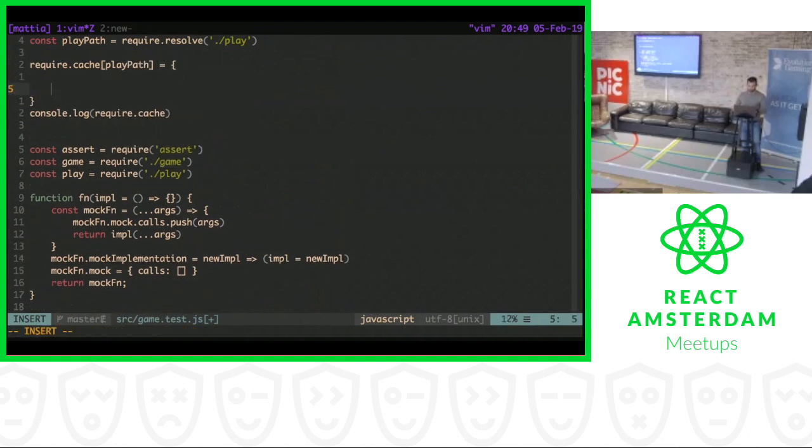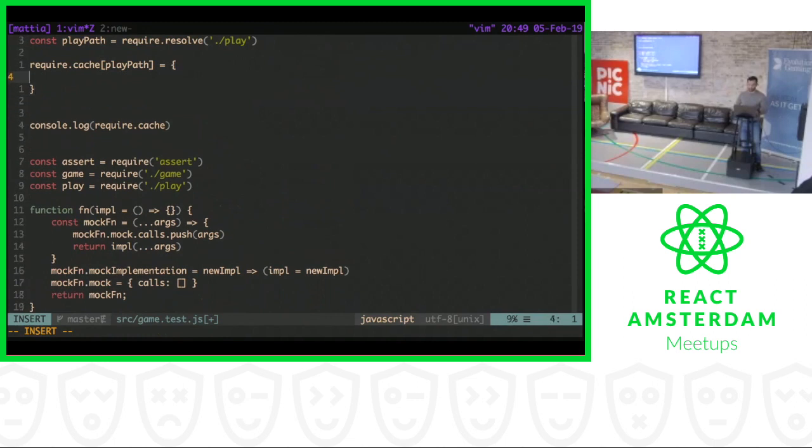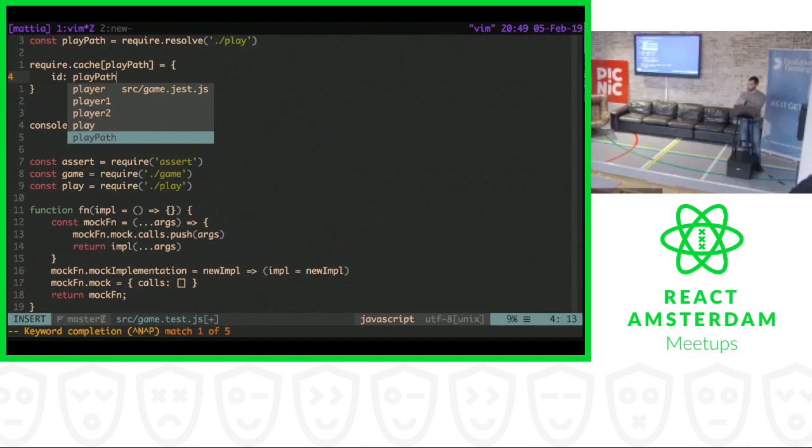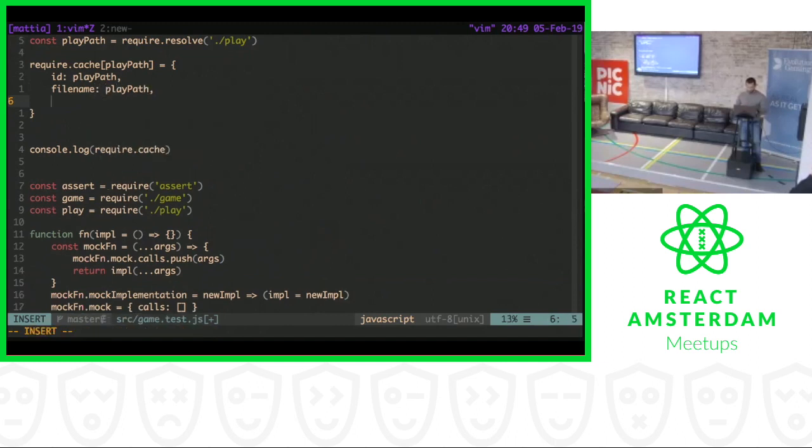And now that we saw this, I'm just referencing the specific module, play. We know that we need an ID, and the ID needs the path of where the module is. We need the filename, and it's going to be playPath. We do need loaded, and it's going to be true.